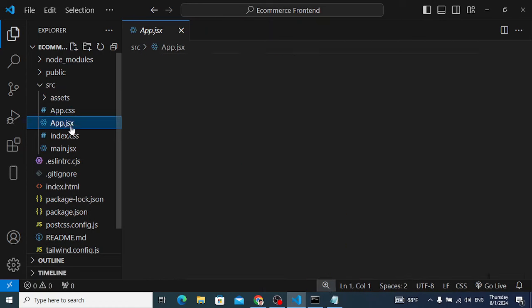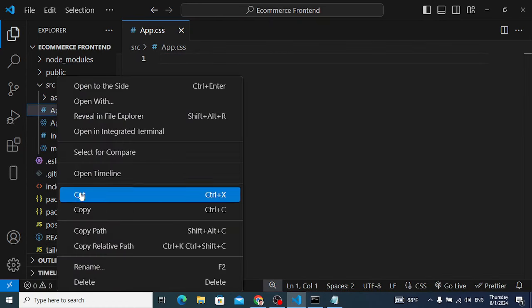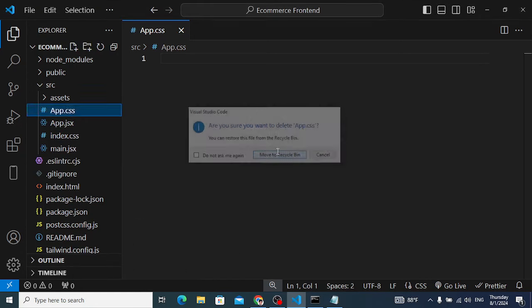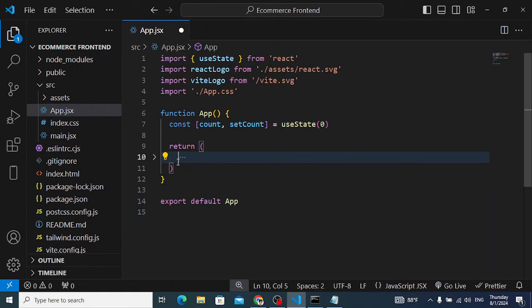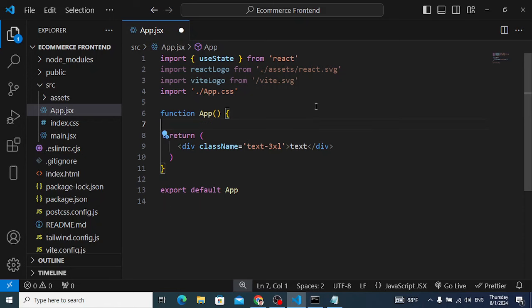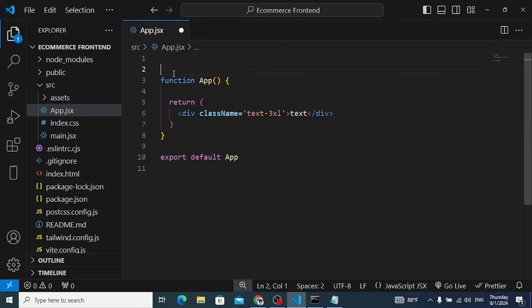Just come here to App.jsx and remove the whole code from this. Also, I will delete this file, and come here to index.js and remove the whole code. Text-3xl. This is a class of Tailwind CSS. Save it. So that is okay, it is working.